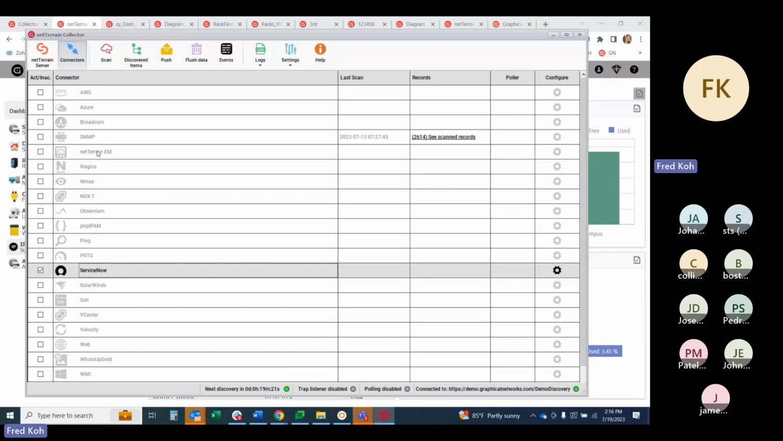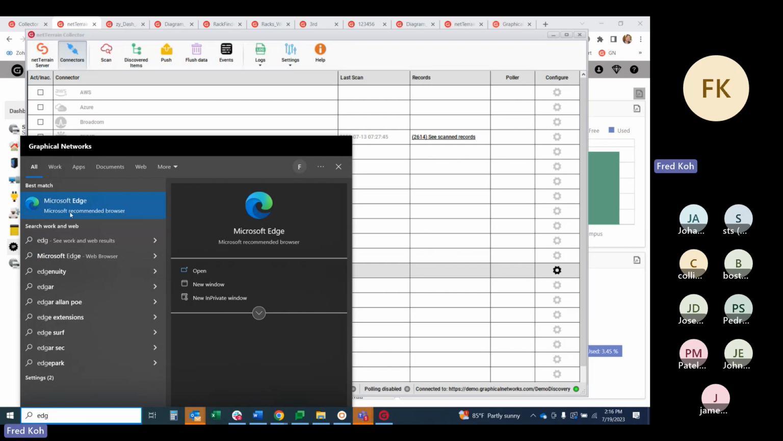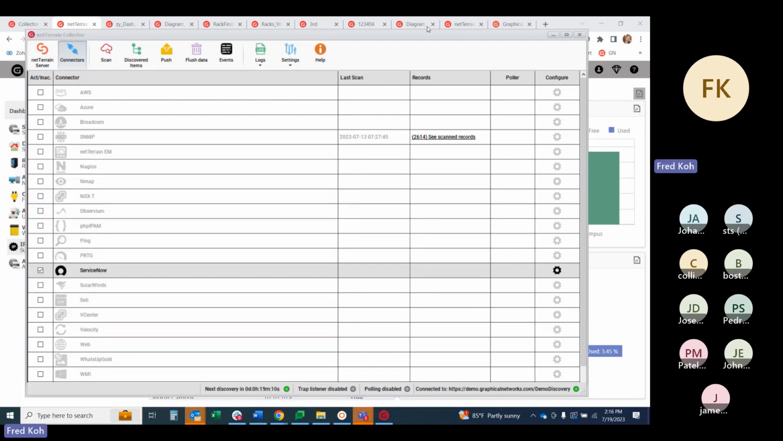that's also something I should show you. Hold on a second, I need to open up my Edge browser. Let me stop presenting for a quick minute here. So as part of netTerrain DCIM, you also have our netTerrain EM module that I'm going to show you. This really helps manage the capacity of your power within your data centers. Let me pull this up real quick.